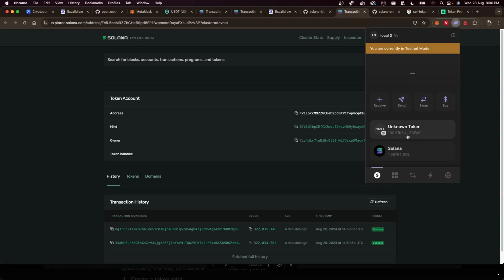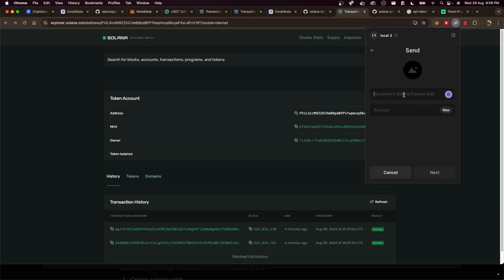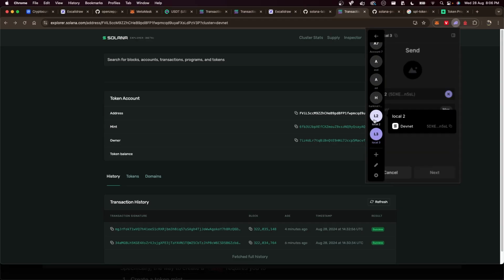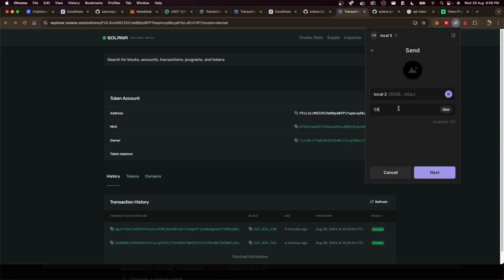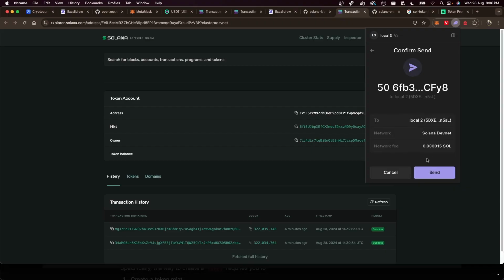Let me try to send it. Let me try to send this unknown token to one of my other addresses. Let's say account 3 over here, or let's say local 2 over here. I have many wallets here. Let me try to send 50 of these unknown tokens. Next.